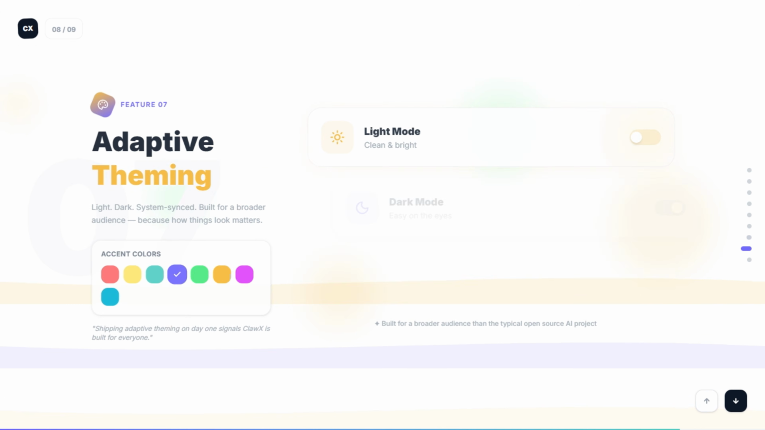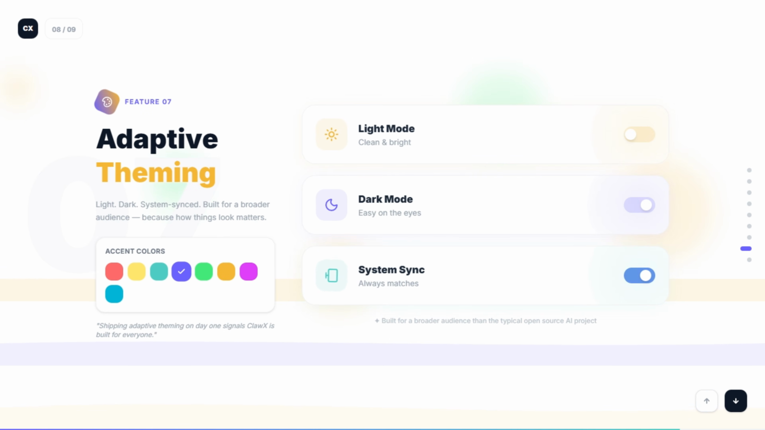Theming is the last feature worth naming, not because it is technically significant, but because of what it signals about the project's intentions. ClawX supports light mode, dark mode, and system synchronized themes. It is a small thing, but in an ecosystem where most tooling looks like it was designed by, and for, people who do not think about how things look, shipping adaptive theming on day one is a signal that ClawX is being built for a broader audience than the typical open source AI project.